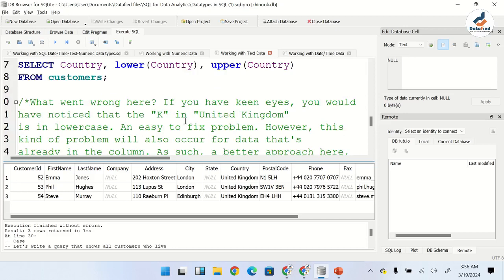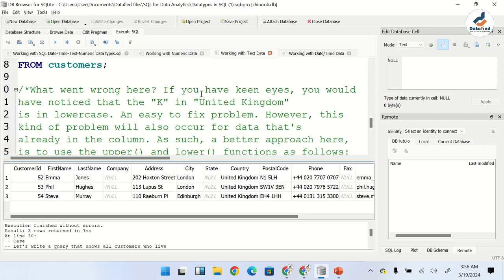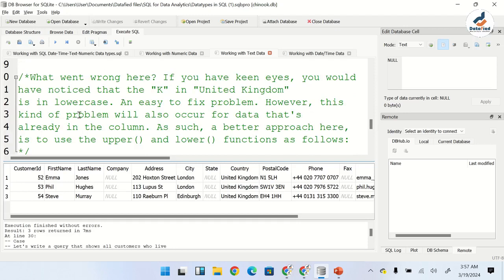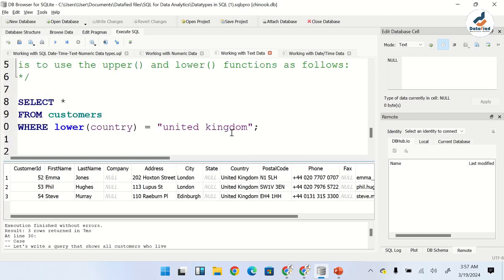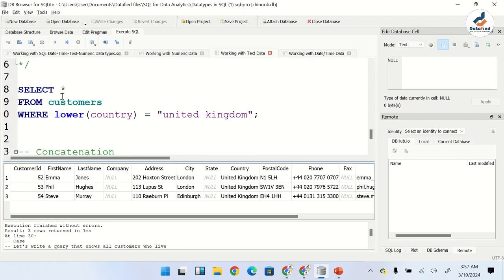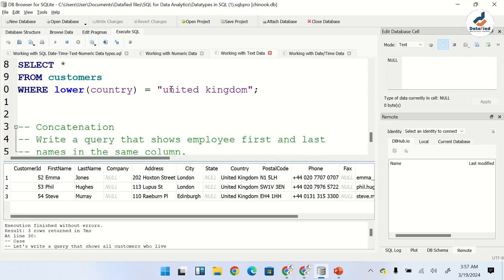All right, so let's move on to the next. So what went wrong here? Now, if you have keen eyes, you would have noticed that the K in the United Kingdom is in lowercase. It's an easy fix problem actually. However, this kind of problem will also occur for data that is already in a column. As such, a better approach here is to use the lower and upper functions as follows. So we can see I've already done that above. Just modify the query, lower the country, and equate it to United Kingdom.